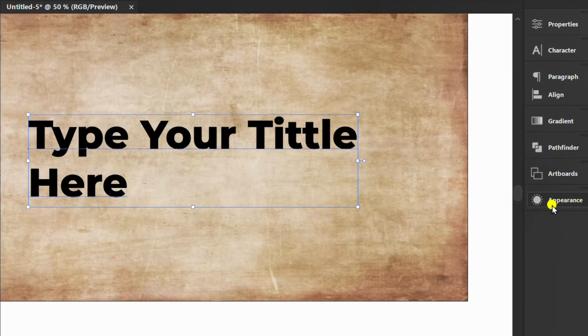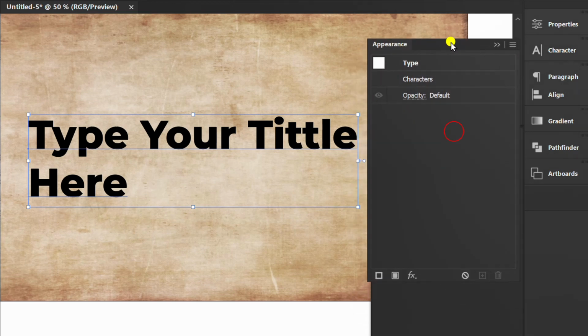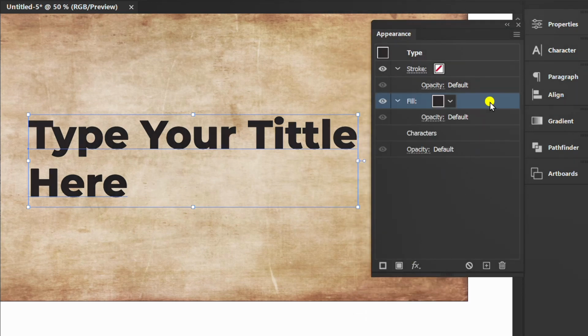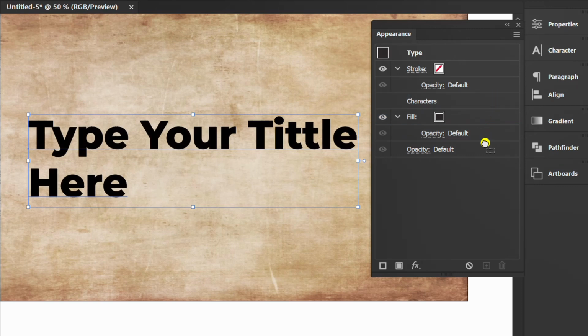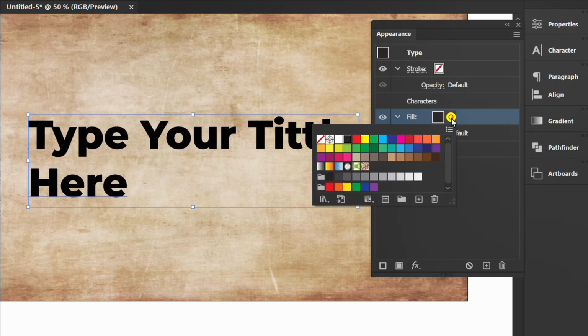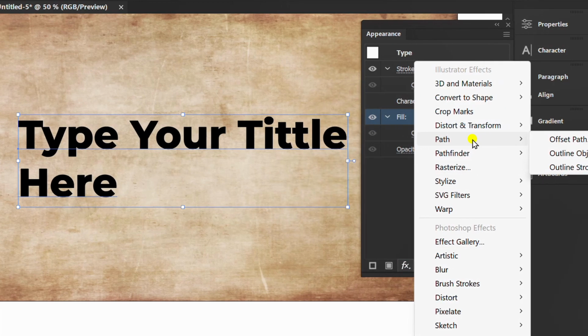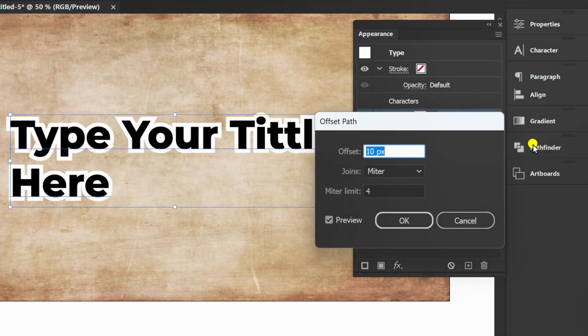Prepare the Appearance panel. Click Add New Fill, then click and drag below the character. Change it to white. Click FX. Path, Offset Path. Adjust the offset number.